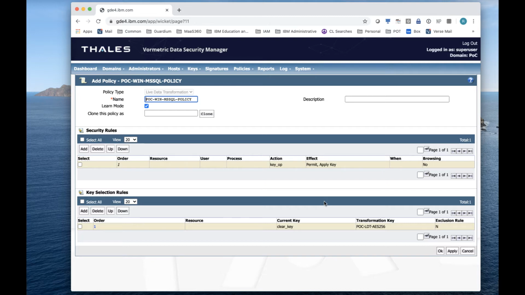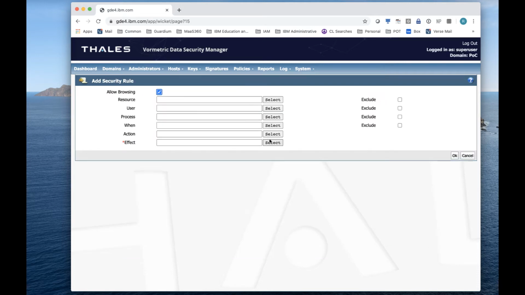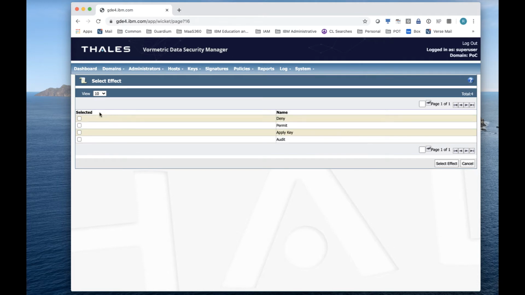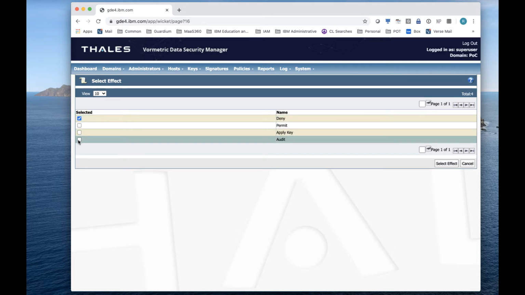We're going to create a very simple policy that only has two rules, the first one being created by default for key operations, and the second will be a catch-all deny. We'll start by adding a rule and hitting the Select button next to the Effect field. These are the actions that the agent will take when all the criteria for this rule are met. The catch-all deny should include the deny and audit actions.